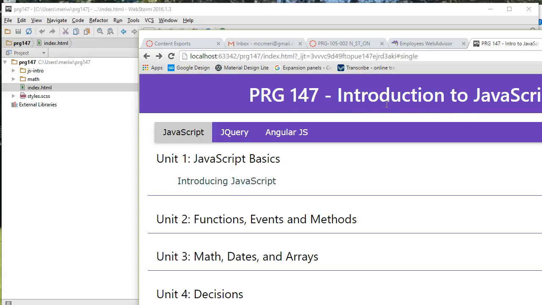I'd like at least your first name on it, and it should say PRG147 or JavaScript or something like that to identify the class. If you want to go farther into styling it, that's great. You don't have to, but have an index page.